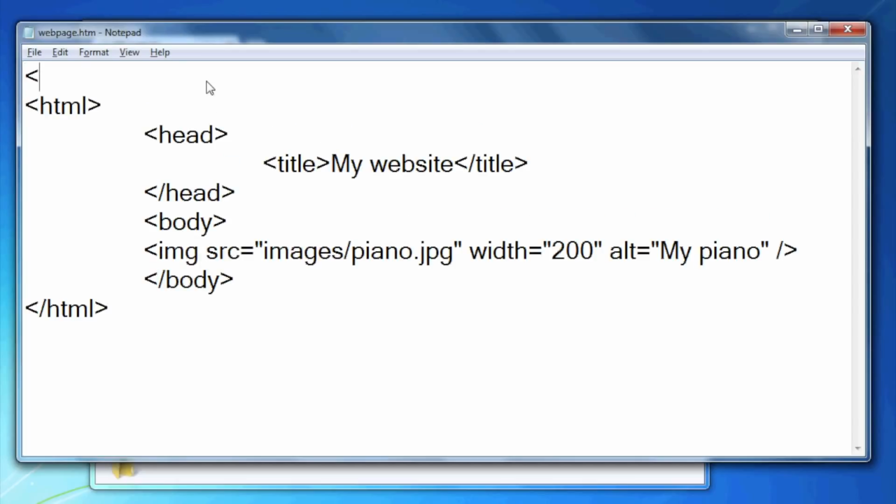We start like any other tag, but then we add an exclamation mark to tell the browser that this is not actually an HTML tag. Then we write the word doctype, DOCTYPE, in capital letters, followed by a space, and then in lowercase letters, html. Then the closing tag symbol. This must be the first thing on every web page.